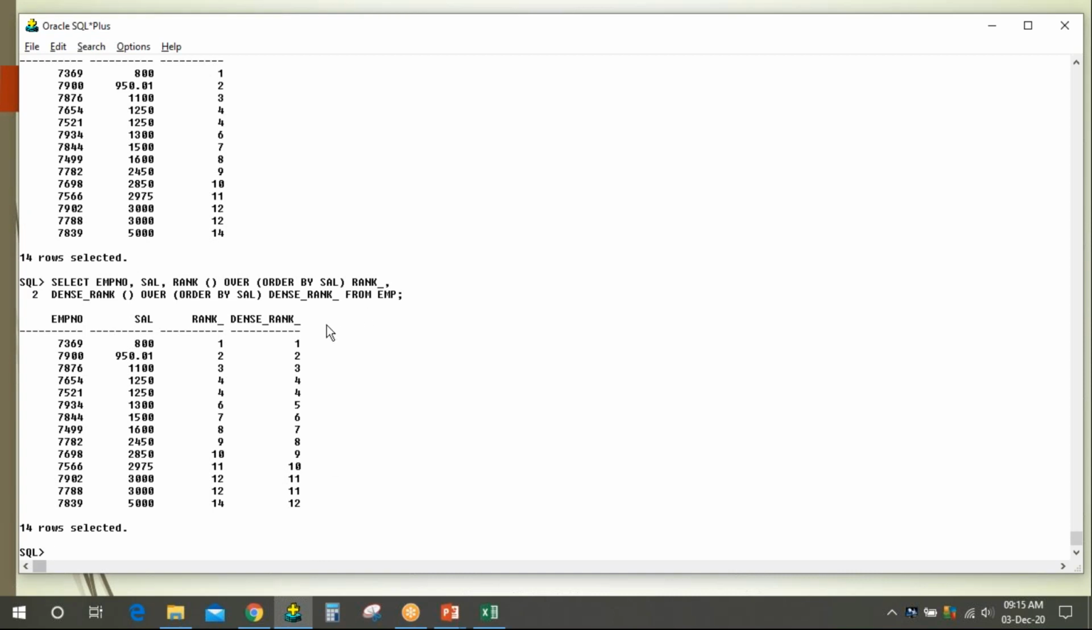Now observe the dense rank, how it is numbering. It is numbering 1 to 1, 2 to 2, 3 to 3. It is also numbering 4, 4 equally. But rank is skipping the fifth number, but dense rank is not skipping. It is giving 5, then 7, 8, 9, 10, 11, 12, 12. It is giving 11, 11. After this, the 13 number is skipped in the rank, but in the dense rank, no number is skipped. This is the dense rank.